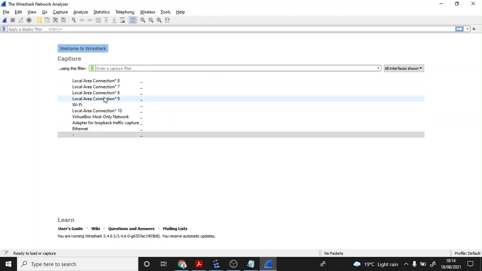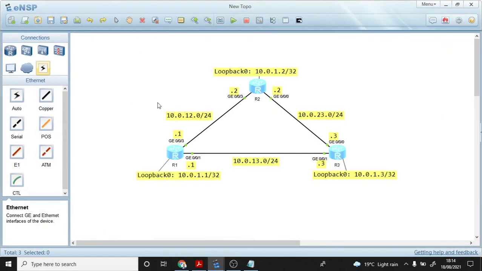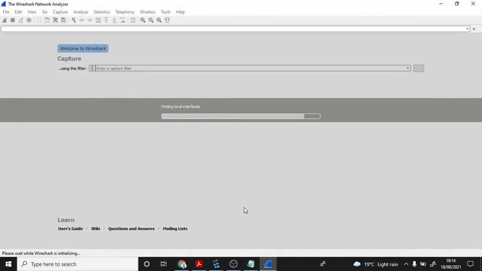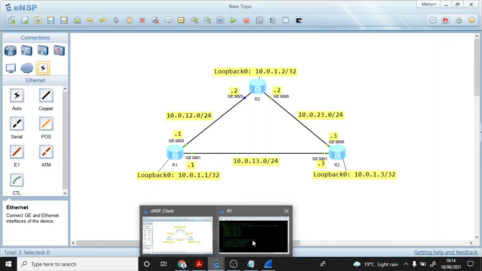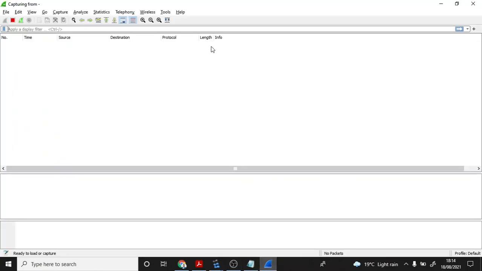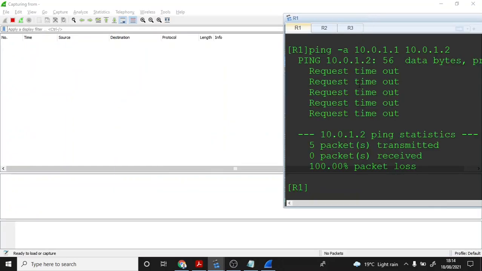Oh, my Wireshark has not been able to capture that. Let me just restart Wireshark and do the data capture again. So start data capture. I want you to see that indeed we are going to send the request, but we are not going to get the reply. So let's demonstrate that again and send a request to that particular guy.